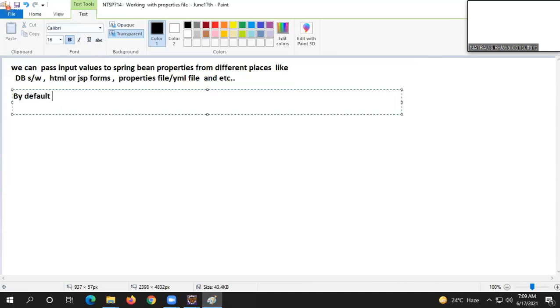By default, every Spring Boot application contains 3 files in the setup. Setup given by the STS plugin as part of the starter project. You already know, I'm just highlighting them.